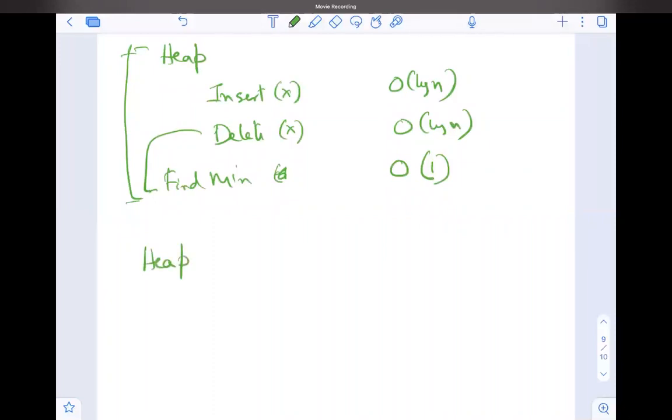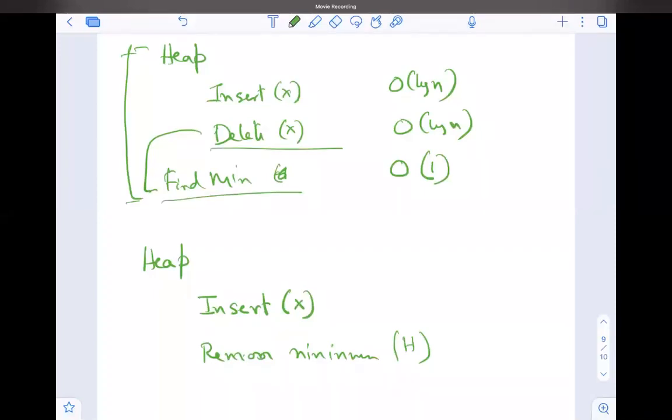Okay, so maybe I should just also write it. So you can do an insert X, and then there is a delete or remove minimum, because you know where the minimum is, and you just want to remove the minimum. So it's basically find the minimum and remove it. And these are the two operations that are usually required.